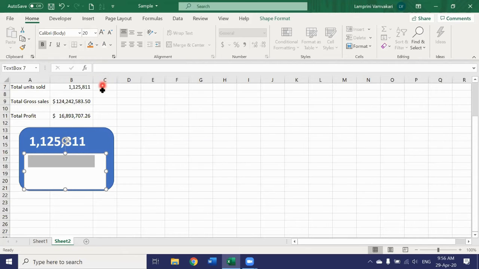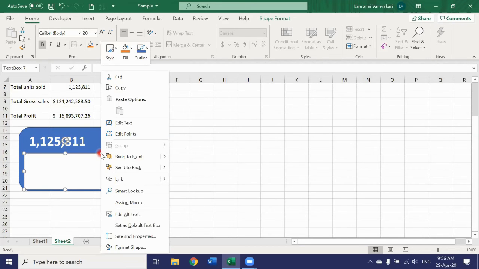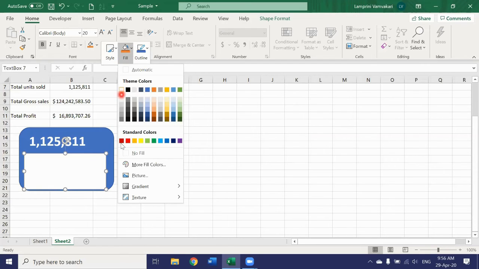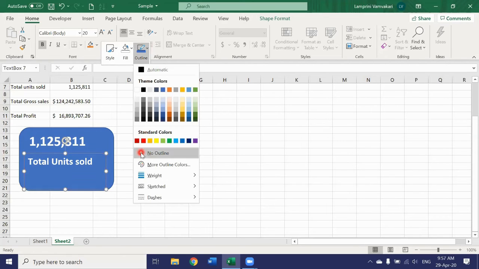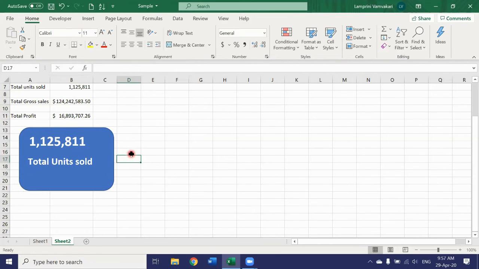and white. Now I can also format my text box. Select it, right-click, and from Style, Fill and Outline, you can change the format of your text box. I would like no fill and no outline. So my first shape is ready. It gives me a clear picture of my total units sold.